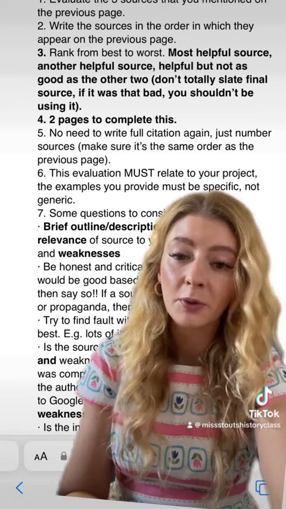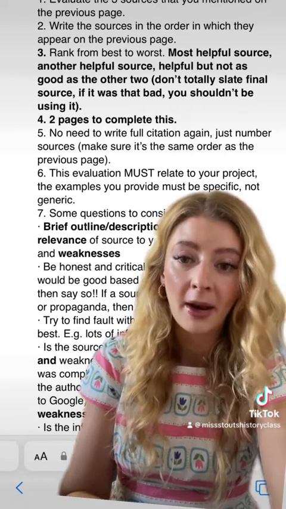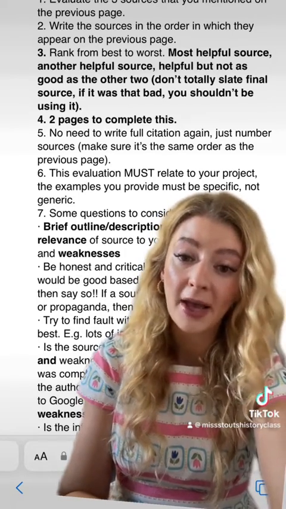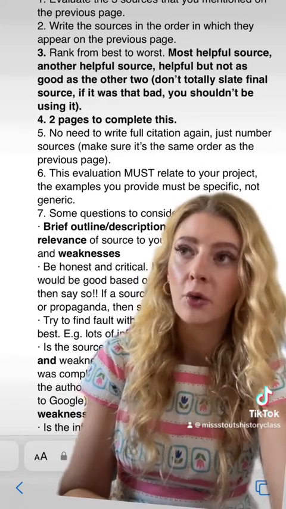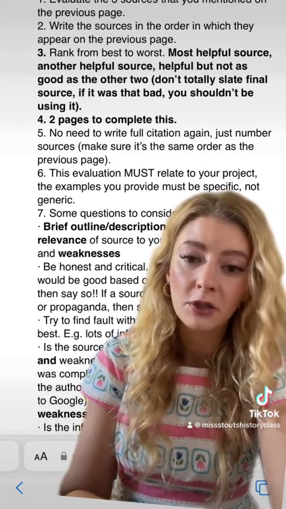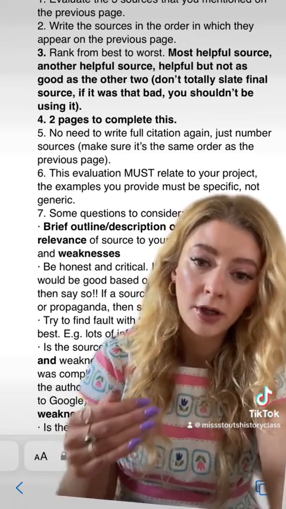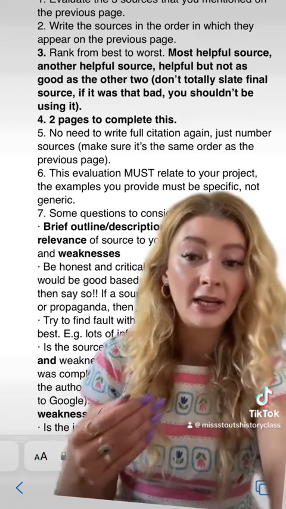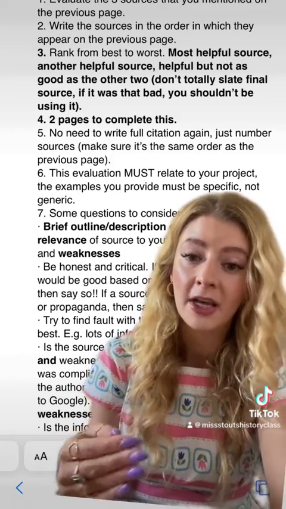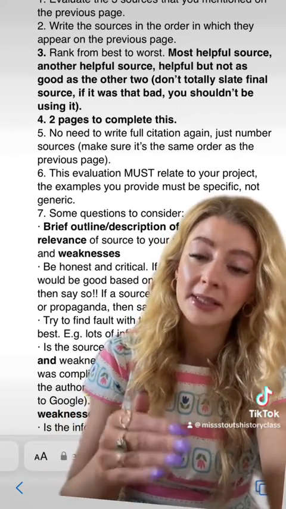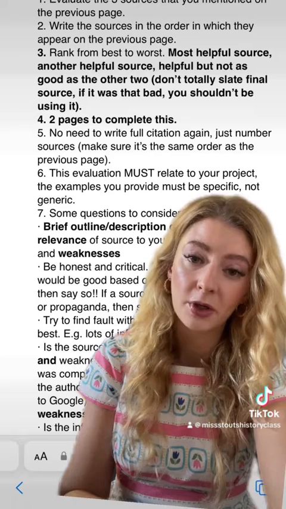So some people would suggest that in your outline plan, you should rank your sources from best to worst. So whatever source you found most useful, write that first. The next most useful source, you'd write that second. And then maybe the least useful, you'd write that third. And then again, you evaluate them in the same order in your evaluation of sources.